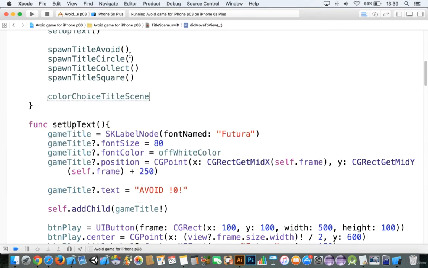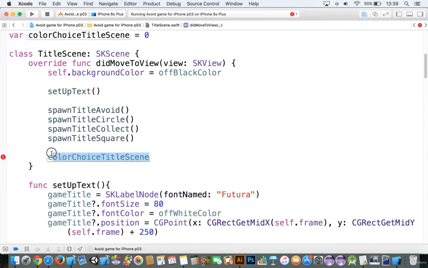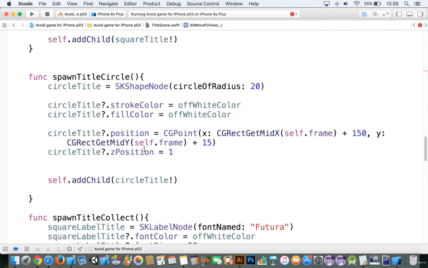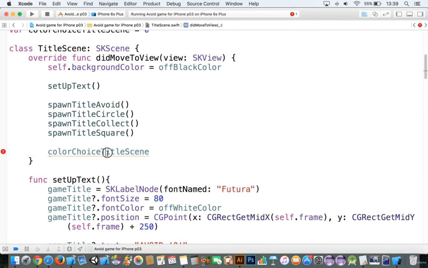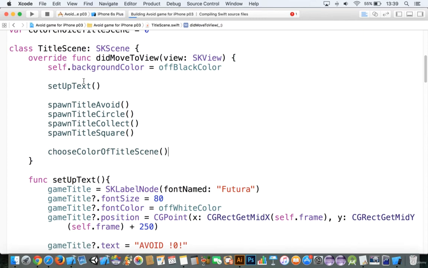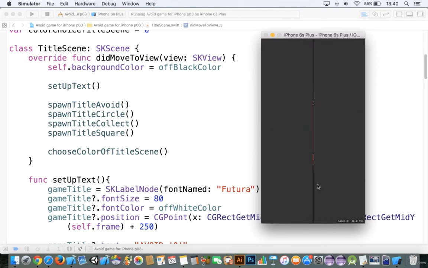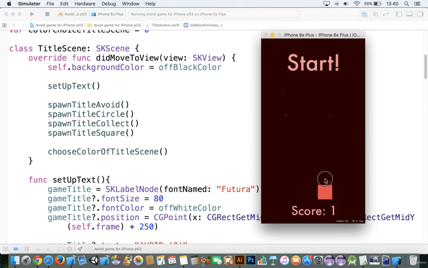Color choice, the name of that is choose color of title screen. So let's call this choose color of title screen, and we'll go and run it because why would we not want to do that here? And there you go. I think that looks pretty good. And I actually quite like it. Right? And let's lose, and then it should reset everything here. Yeah, and I think that does look good.